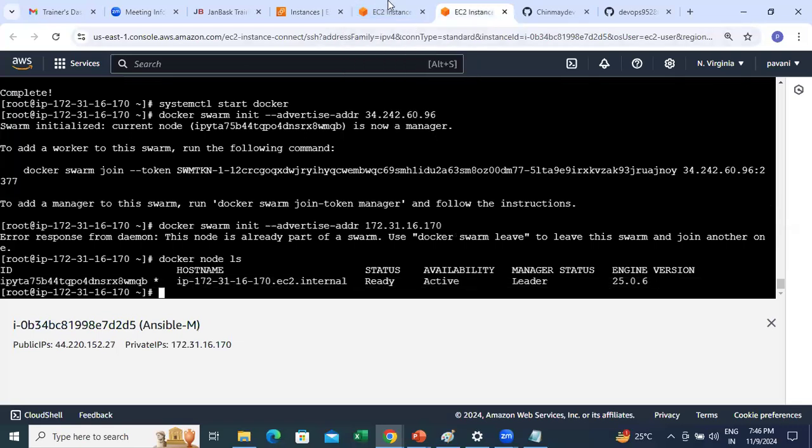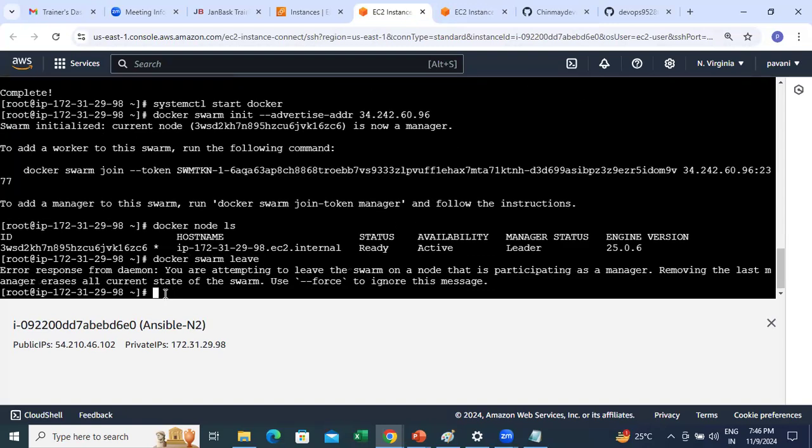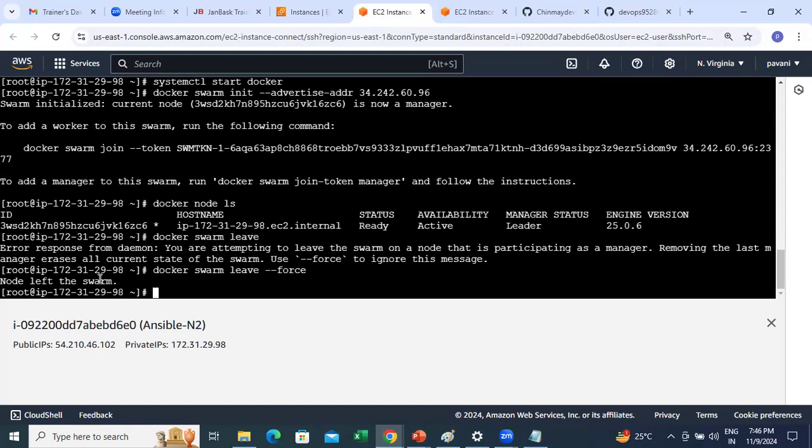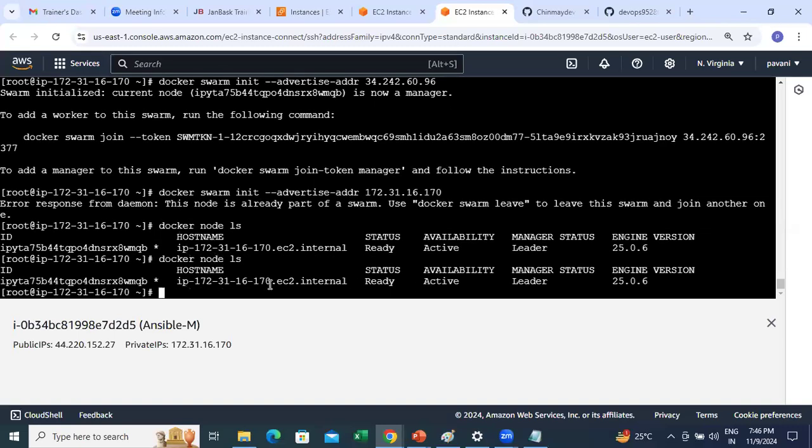What I do is, don't get confused, otherwise I'll take a new machine. It's already a swarm, so now I removed the swarm. Now docker node ls: we have only one machine, the 170 machine, which is the swarm machine. It is a manager now.